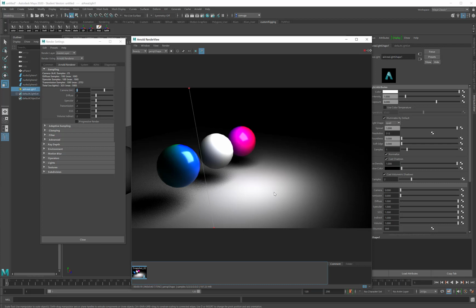This side did take 19 seconds to render. If I turn this up even higher, maybe I'll go to 7. Again, I will get a resulting smoother render over on this side, but it will take longer, and you can start to see how render time can build up.